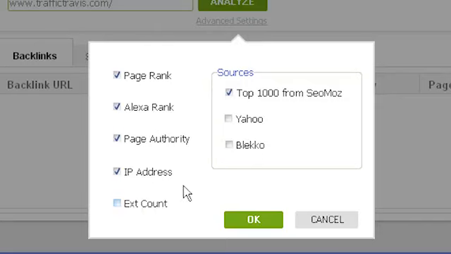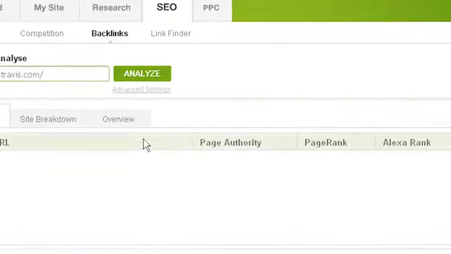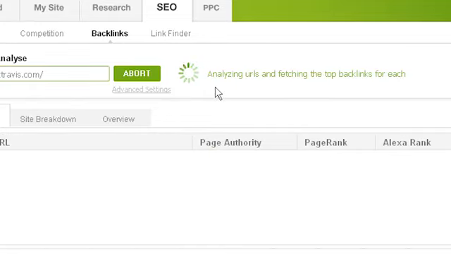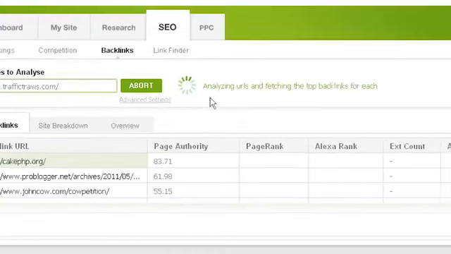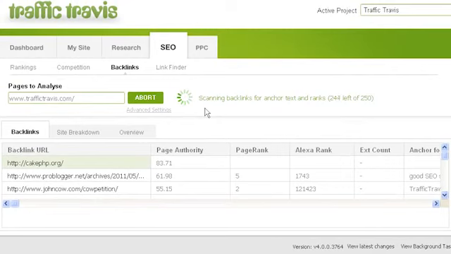You can also choose which sources you'd like to use for retrieving your backlinks. By default, Traffic Travis is set up to use the top 1,000 results from SEO MOZ, but you can also choose to use Yahoo's site directory or data from the Bleco search engine. Once you've chosen your options, or left the advanced settings at the defaults, click on OK, then on the Analyze button. Traffic Travis will then, by default, pull in the top 1,000 backlinks from SEO MOZ, and start pulling in backlink data for each page you've chosen to analyze.